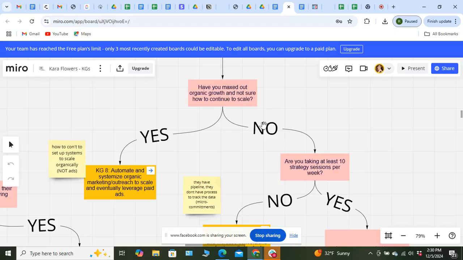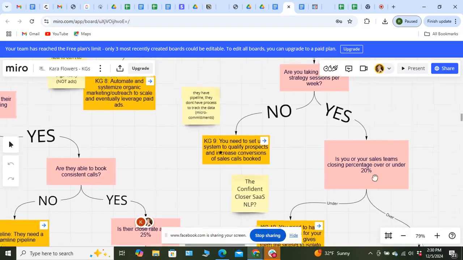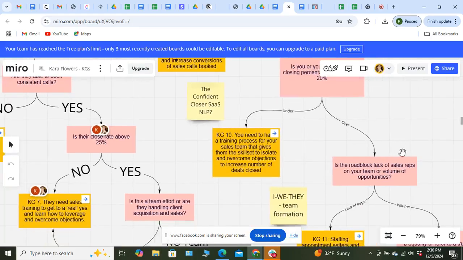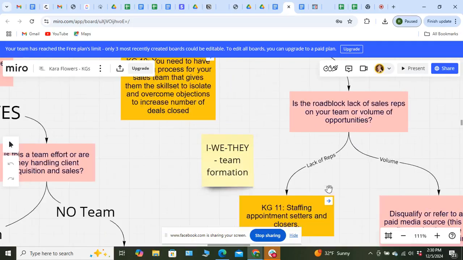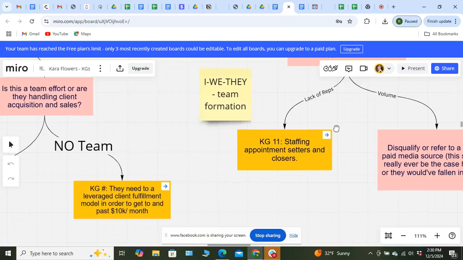Or, "Yes, no, I haven't maxed out." So are you taking at least 10 strategy appointments per week? Again, let's go down to someone that's like, "Yeah, I'm taking more." Is your sales team closing over 20%? "Yes, we're closing over 20%." So is the roadblock to scaling to the next level lack of reps on your team or volume of opportunity? "Lack of reps." Hey, what if we could show you how to staff appointment setters and closers and full SDRs throughout your system so you can continue to scale, right?